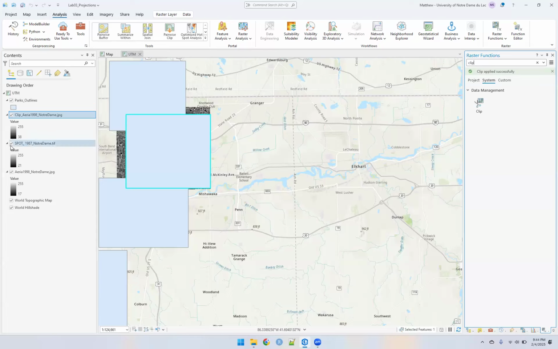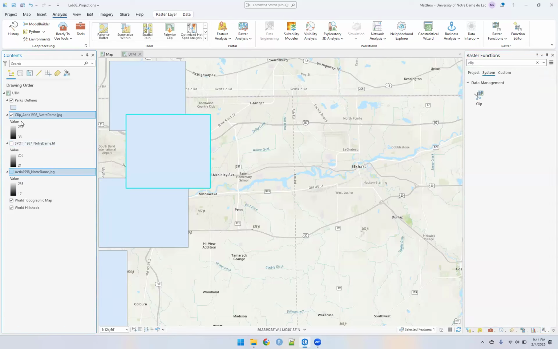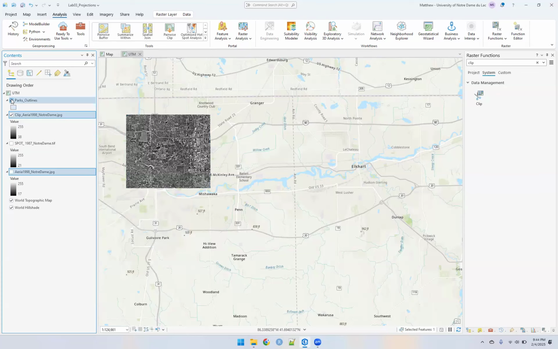So now what we have is a piece that is just what was inside that box. So it gives us kind of a cut down version of it. Okay, so those are the big things that I want y'all to take away from.